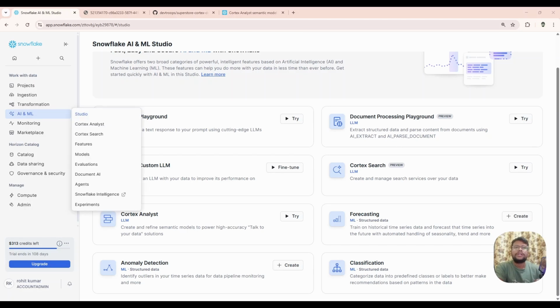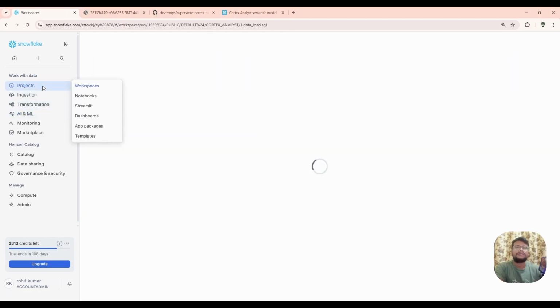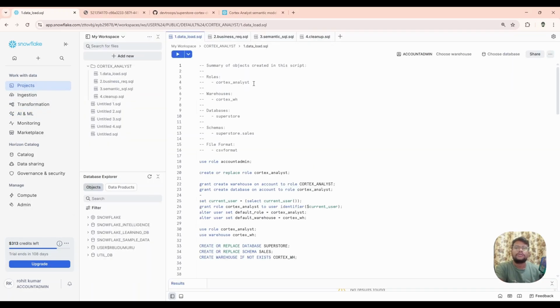So, firstly, you need to navigate to the project section. The first thing we'll do is take some data set. I have taken a data set called Superstore. That superstore data has customers, orders, and products, etc. Before starting this series, I'll create a role called Cortex Analyst, which will be particularly for this session. So let's jump in.